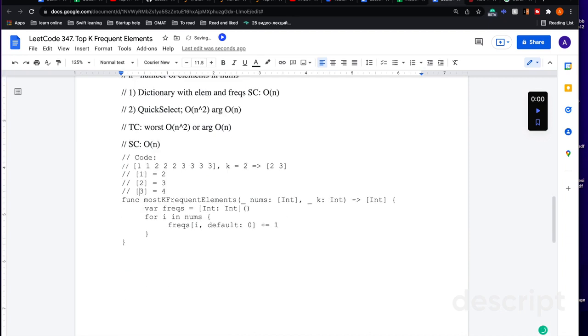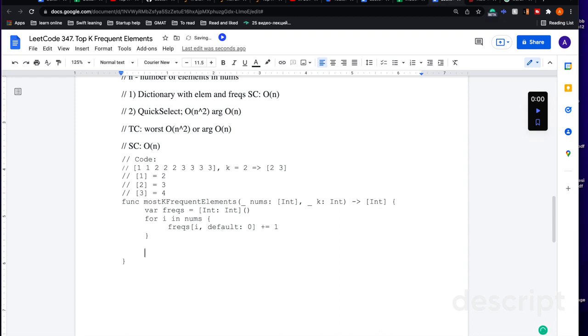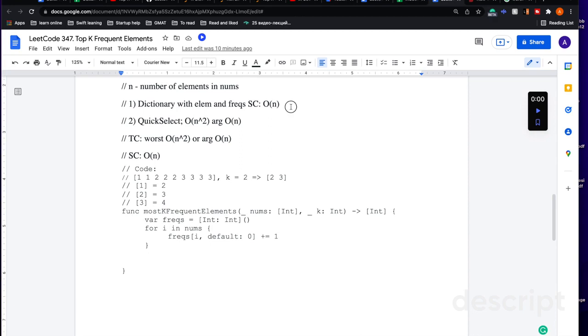All right, so with that being clarified, let's go to the next part. Let's go back to our outline. We said we're going to have a dictionary, so we got it covered. And next, let's use our QuickSelect. So for that, let's create another function. Let's just call it QuickSelect.